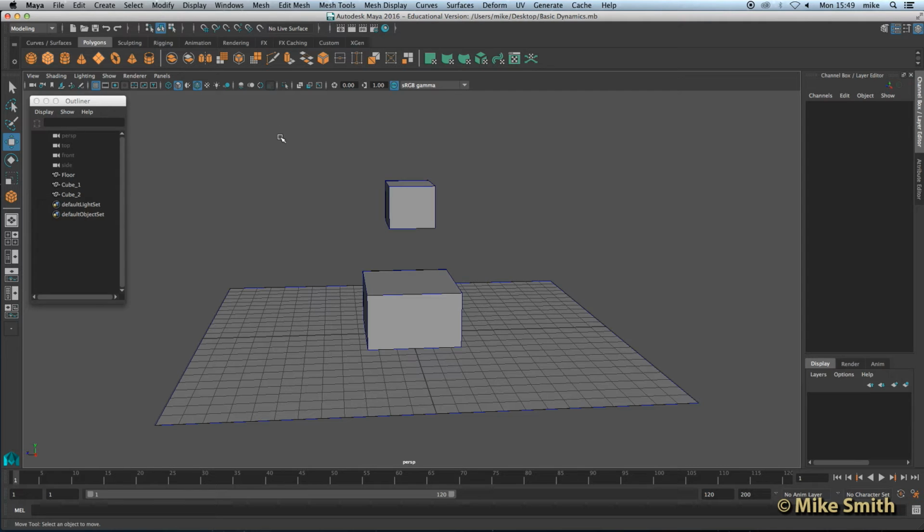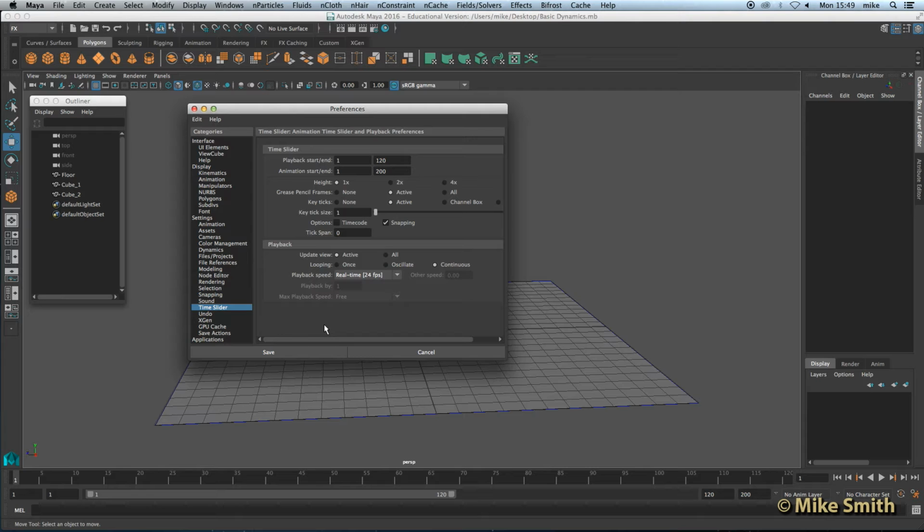So, to begin with, I need to set my menu set to FX, and I need to change my playback speed to 24 frames per second. So go to the bottom right corner of the screen, click on the orange running character to open your animation preferences, and then make sure your playback speed is set to real-time 24 FPS or frames per second.